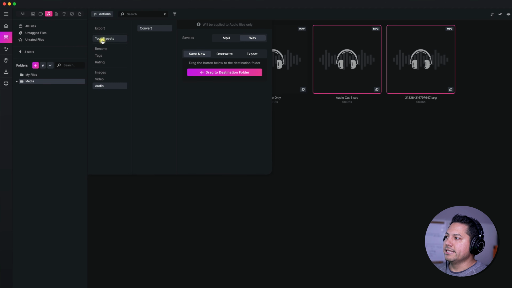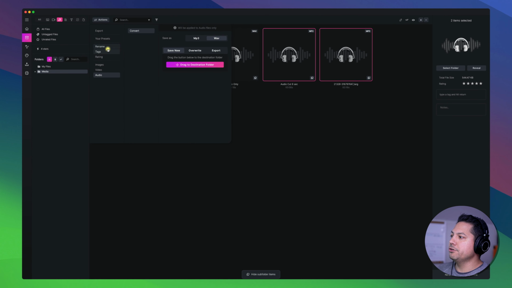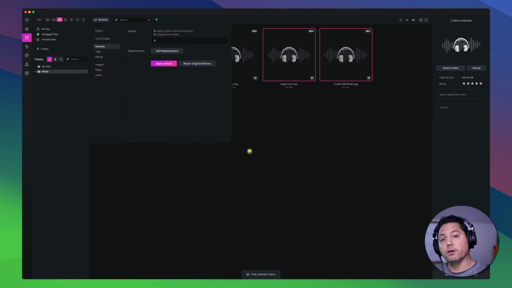All right. So again, this is your overview of how batch actions work within MediaPlace and how you can increase your workflow and speed up your process to help your projects.